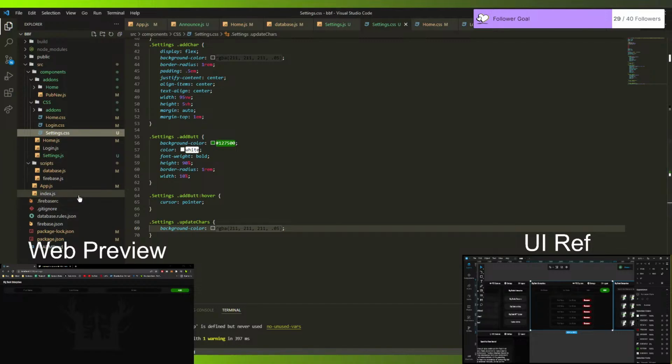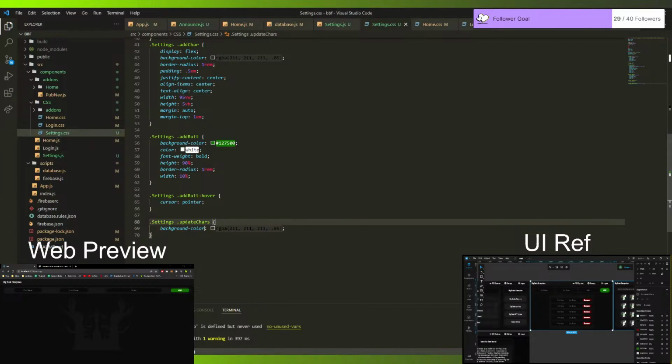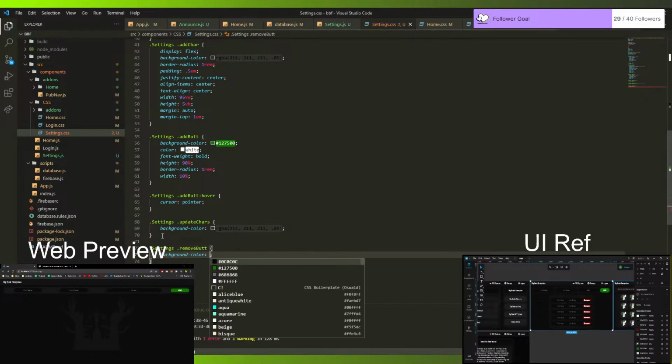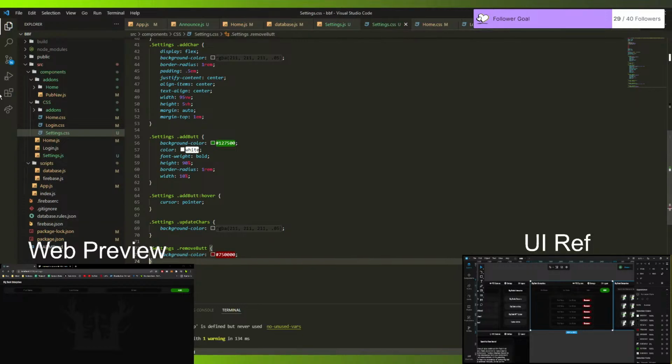So, oh, no, we can't do that. I mean, no, we can, but not like that. We'll do dot settings dot remove button, and then we'll do this, and we'll do a background color of a hex like that, which is great, but it isn't what we want. We need to do one more thing, and not here, but I'll show you in a second. Let me just do that. So that it, and then that is using semi-bold.